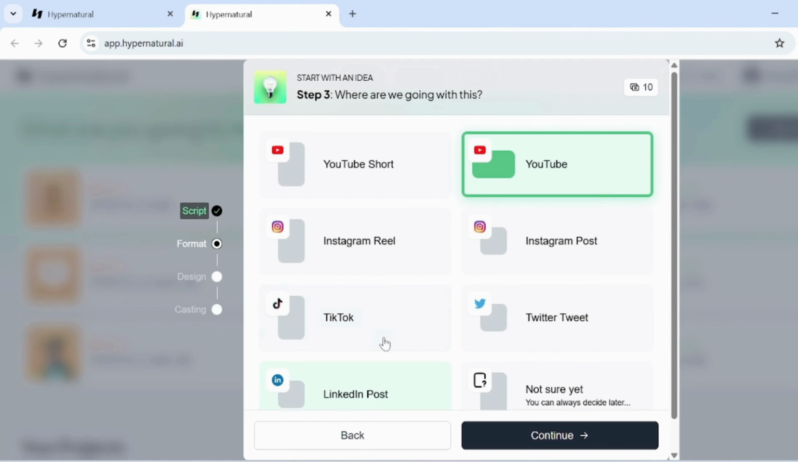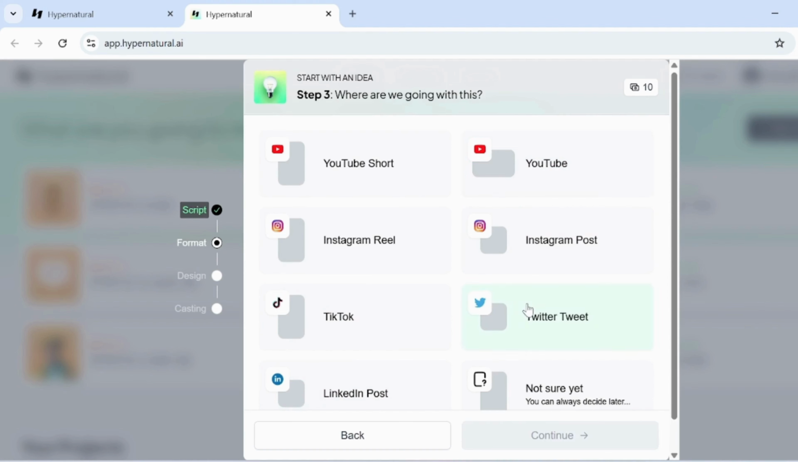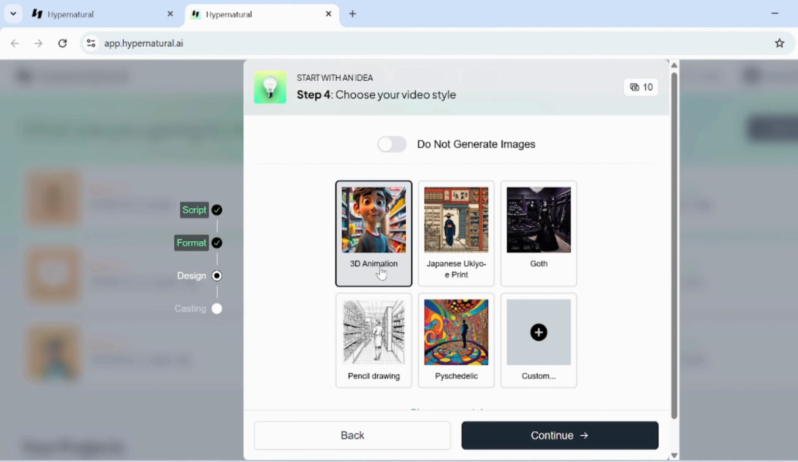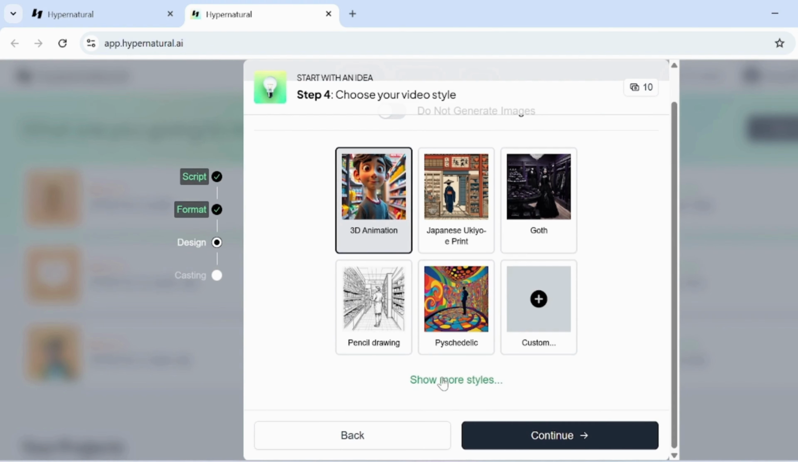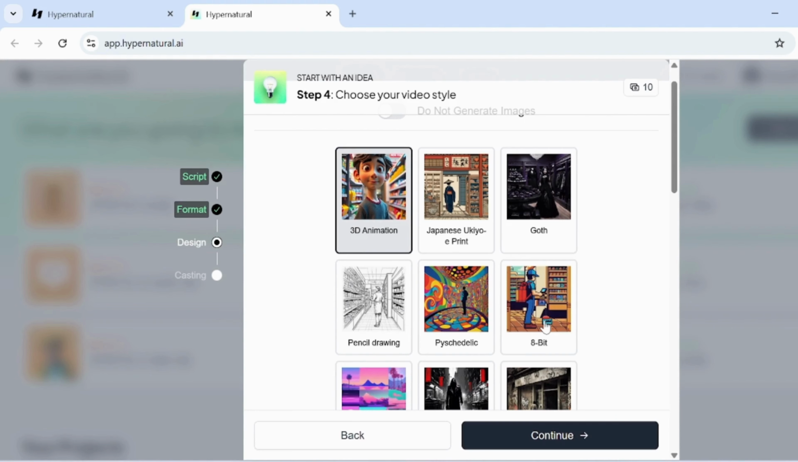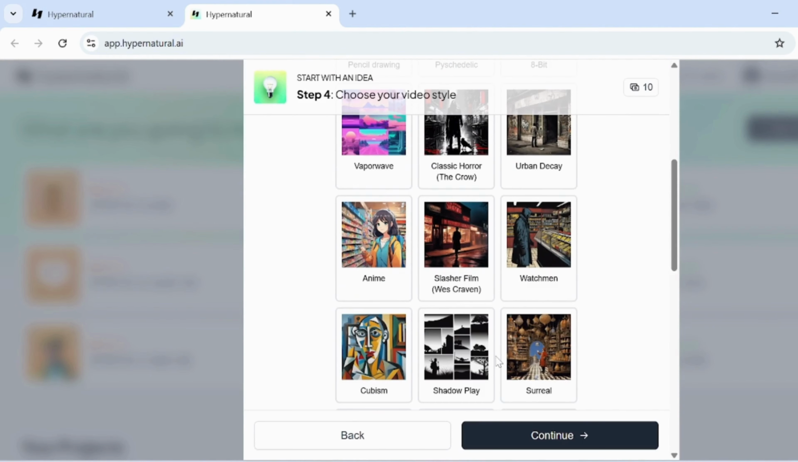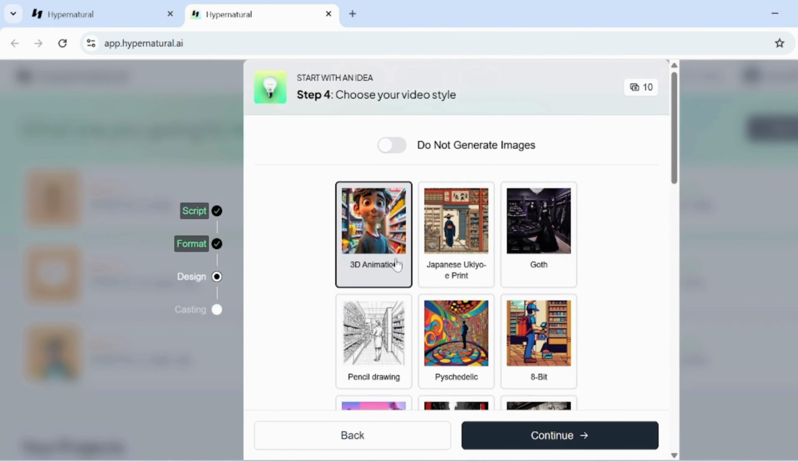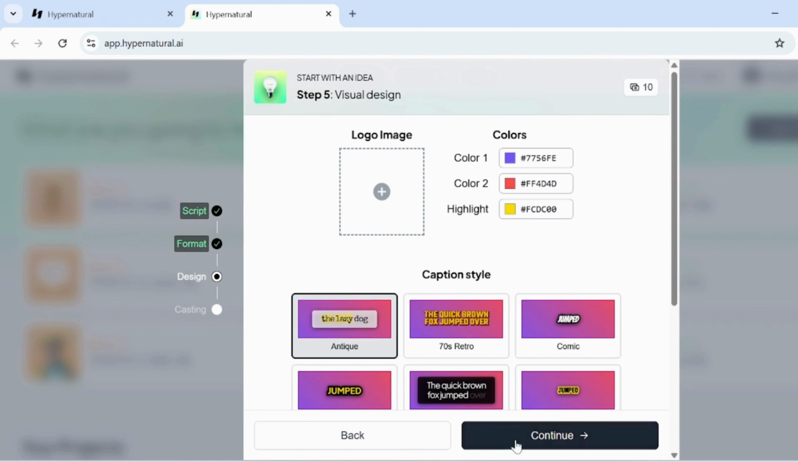Step 3. Choose your video format. I'm going with the YouTube format for my upload. Step 4. It's time to choose your video style. You'll see lots of options, but for this one, I'm going with 3D animation. Just select the style you love and click Continue to move ahead.